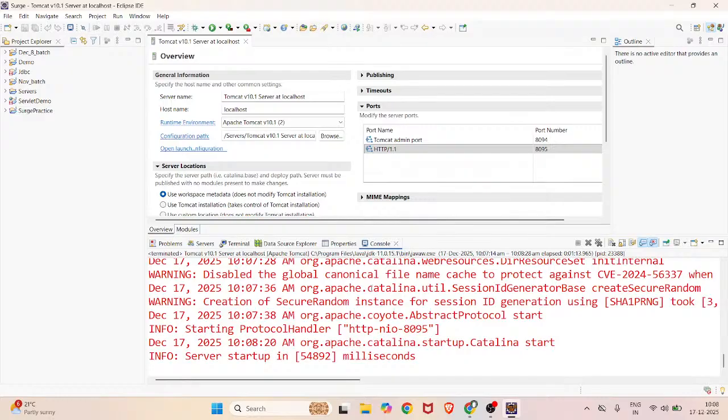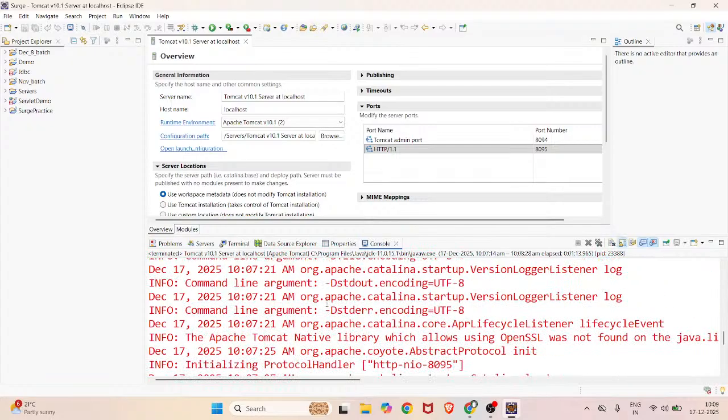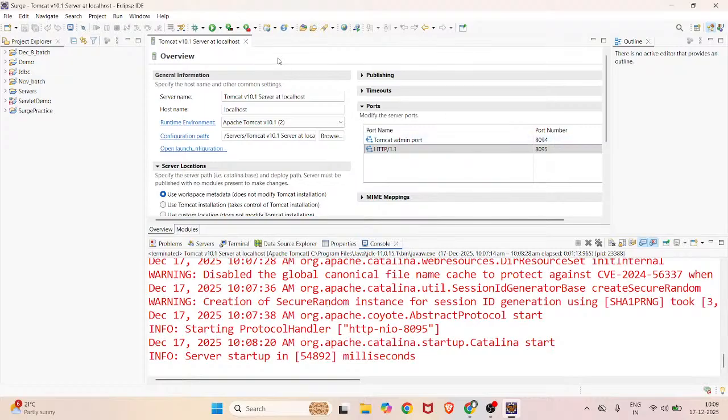Every version, if you go with 11 or 10 or 10.1, or you can go with 9, the process is the same. Not at all any difference in that. Now what I have to do is create one servlet program. How can I create it?